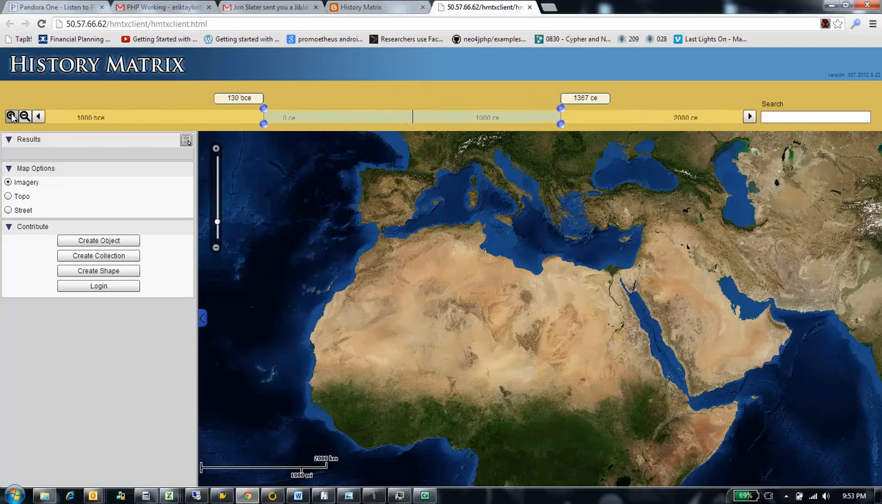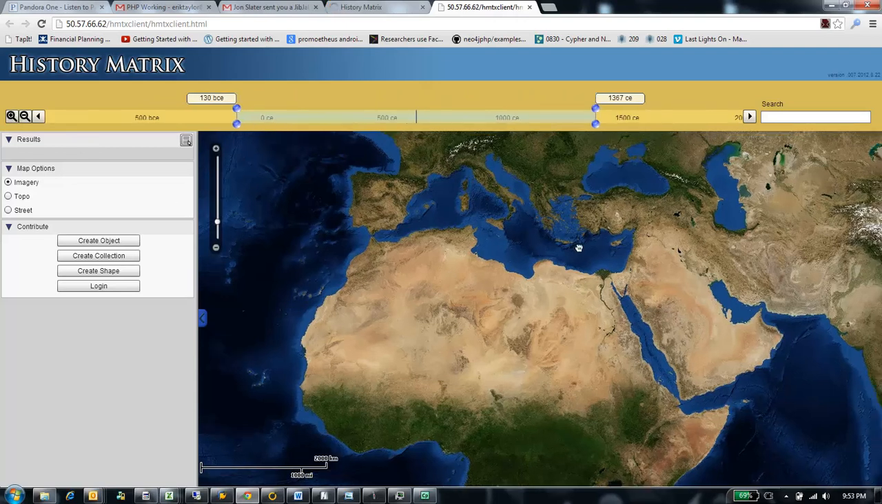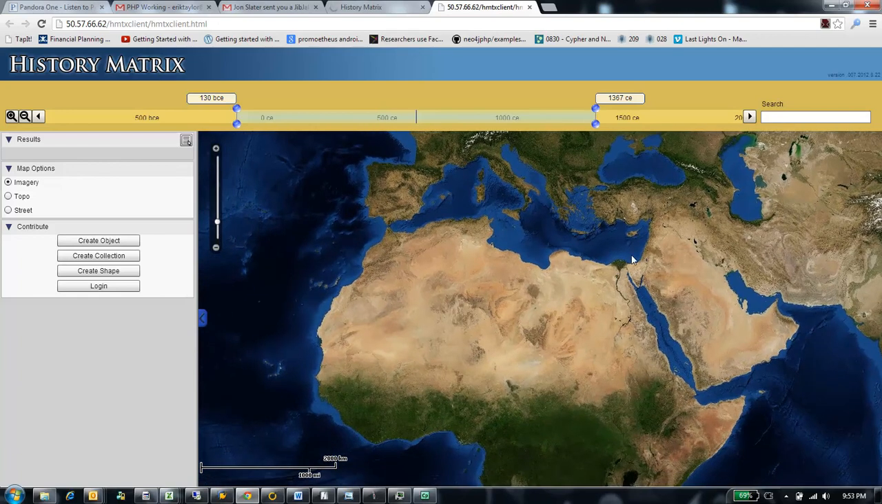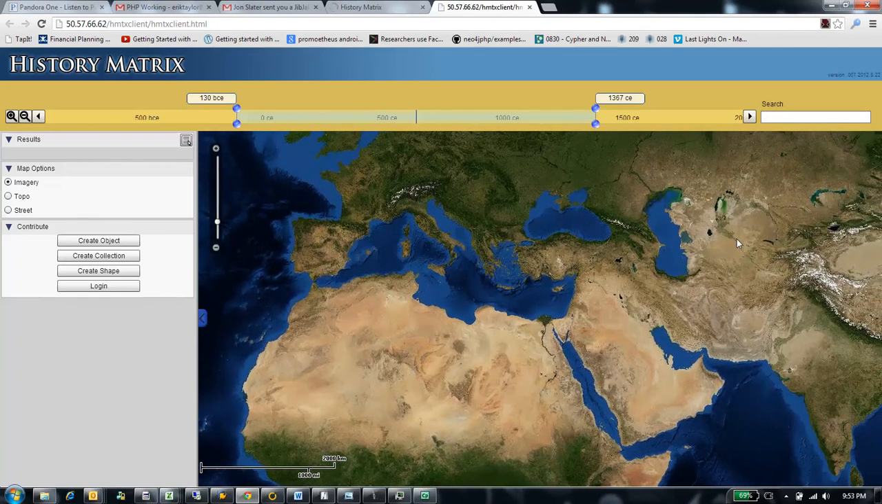Zoom in on a more reasonable spot here. Okay, so that is the stage. That's how you get around in HistoryMatrix once you're showing content. So let's bring some content on the screen.